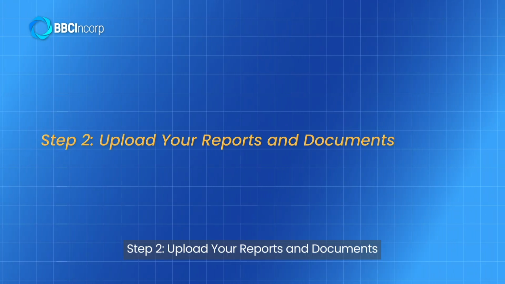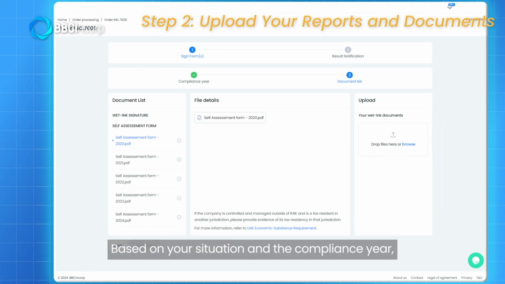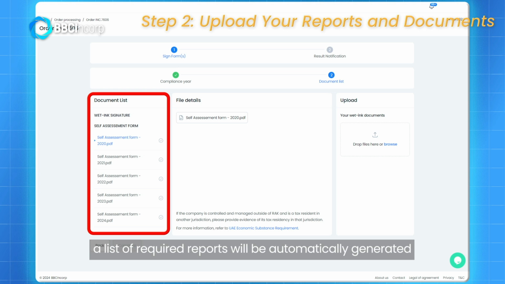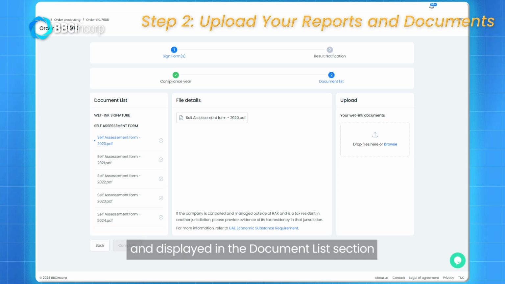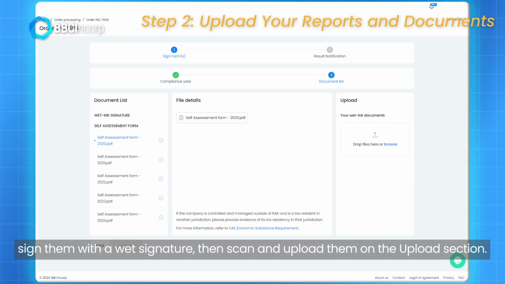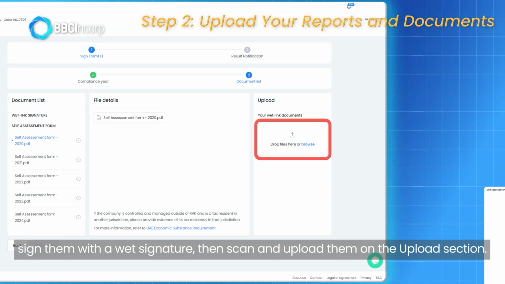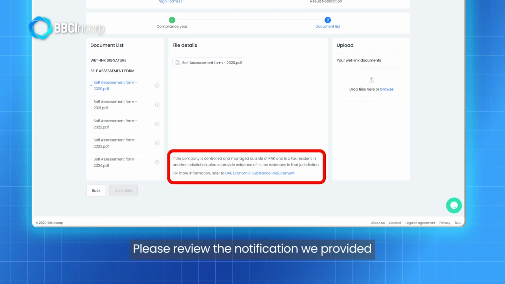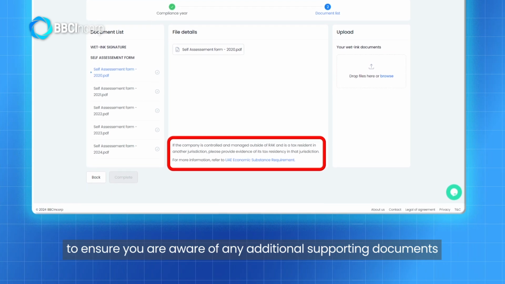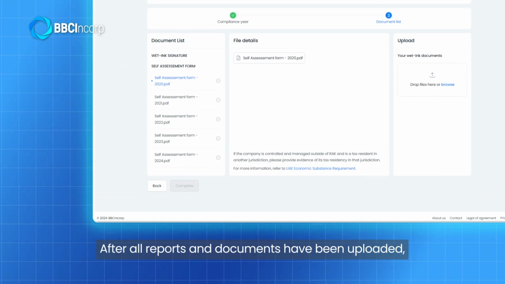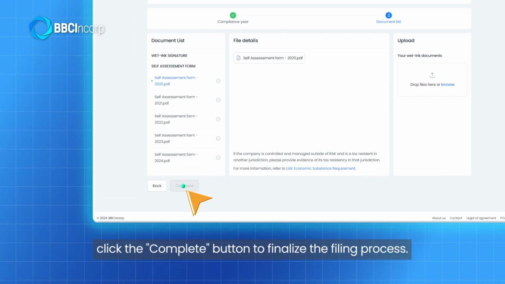Step 2. Upload your reports and documents. Based on your situation and the compliance year, a list of required reports will be automatically generated and displayed in the document list section. Simply click on these reports to download, sign them with a wet signature, then scan and upload them on the Upload section. Please review the notification we provided to ensure you are aware of any additional supporting documents required for your company. After all reports and documents have been uploaded, click the Complete button to finalize the filing process.